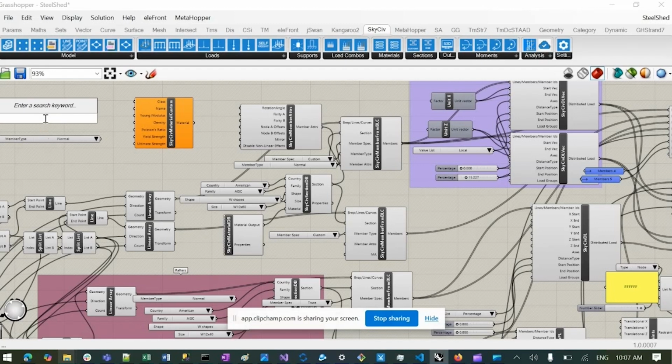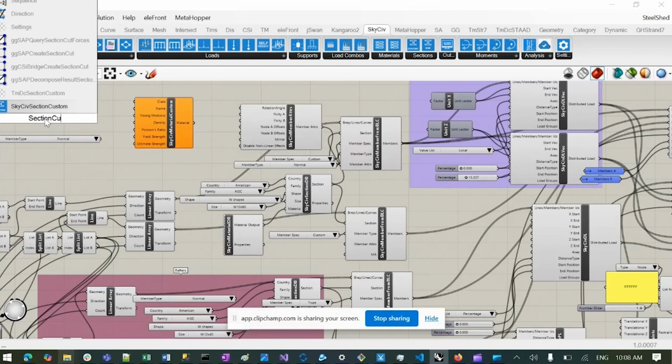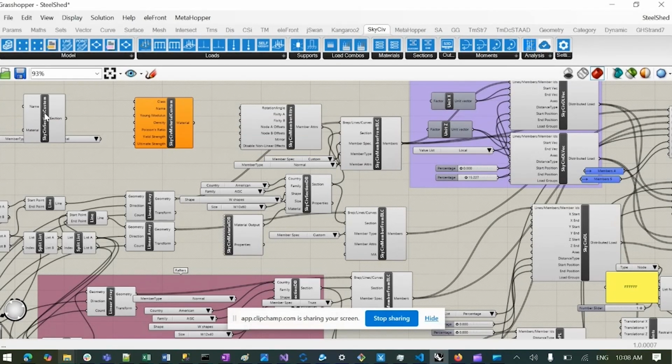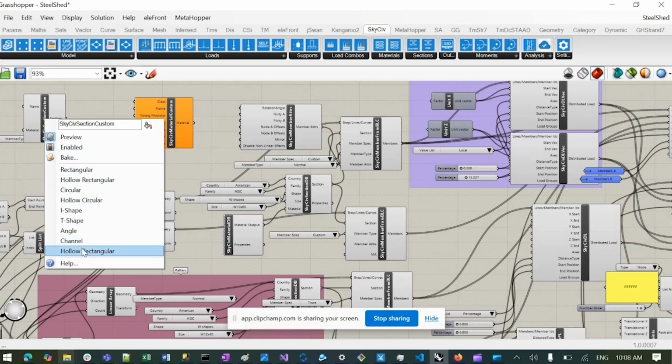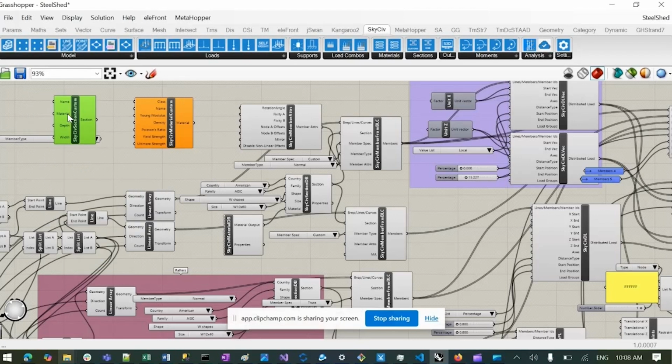You can also define custom sections by using the SkyCiv Section Custom component, which includes shape templates like rectangular, circle, I shapes, and more. We've selected the rectangular shape template here. Depending on the shape you choose, the input fields will adjust automatically. For example, since we chose rectangular, we now see depth and width as inputs. You can then connect your material component directly to the material input of this section using standard Grasshopper wires, ensuring the section is properly linked to the material properties you've defined.